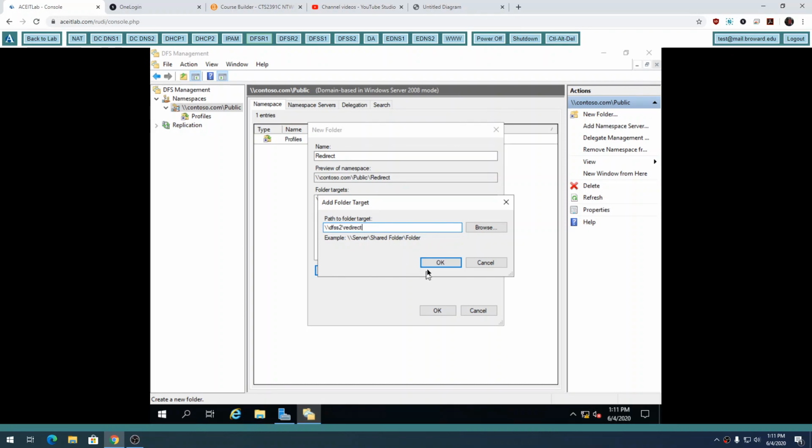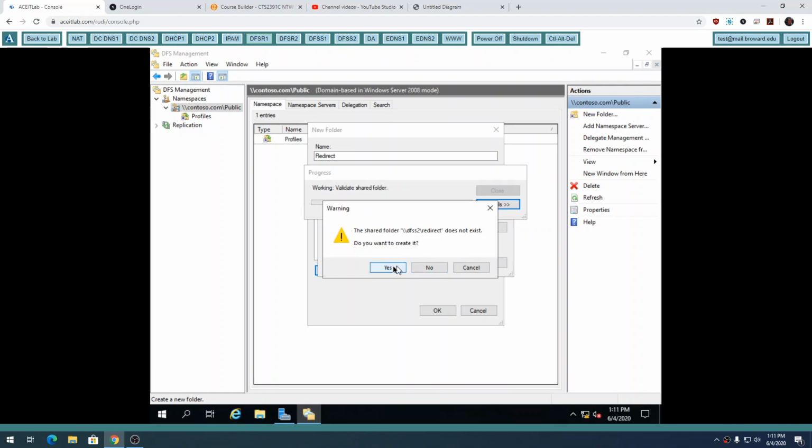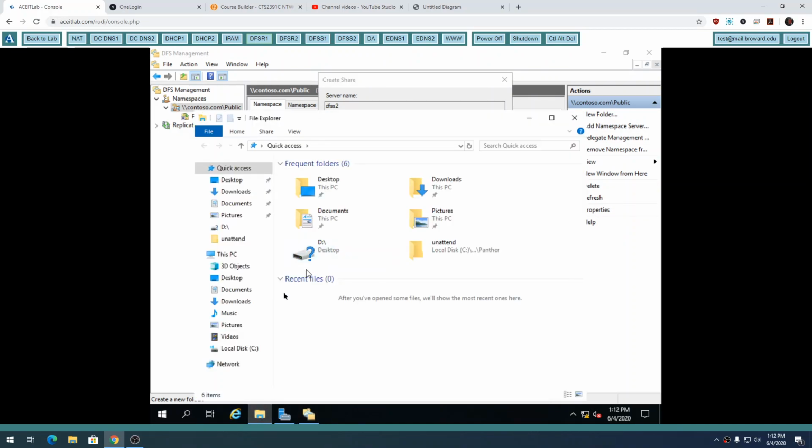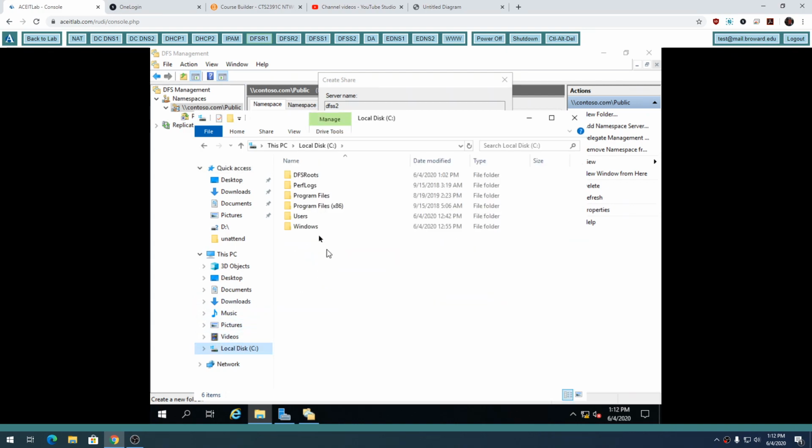The SMB path, I like to make all lowercase. And the NTFS or local path, I like to make the first letter uppercase, because when you look at a local path, the first letter is always uppercase.